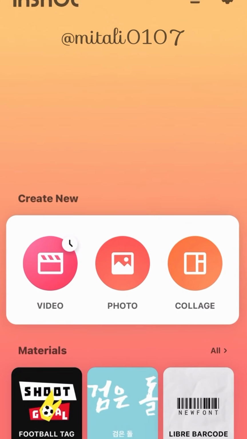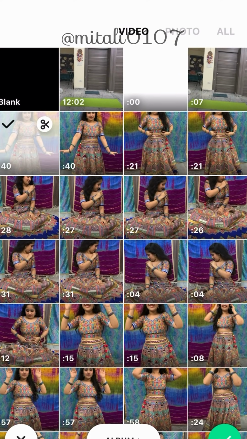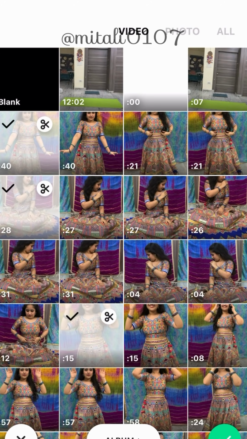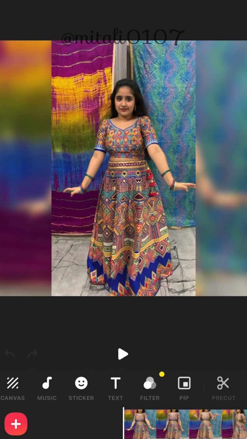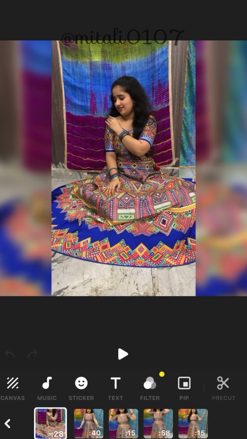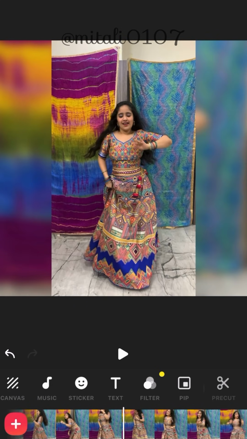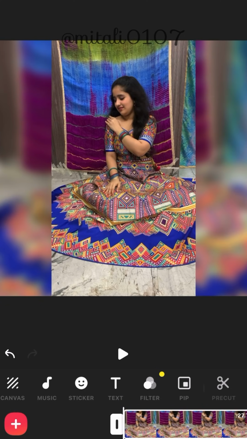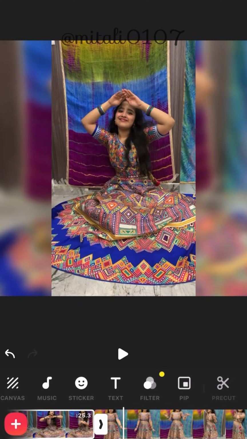So first of all, you will open the app. You'll go to the video section because we are editing a video here, and after going to the video section you'll import your clips. Now, for example, we are taking a dance video here. If you have shot your dance video in 5 to 6 clips, you're going to import all those clips in this app. Now you're going to arrange all those clips in the correct sequence that you want in your final video. Now you're going to trim all those clips up to the required amount till where you want that particular clip to be in your final video.